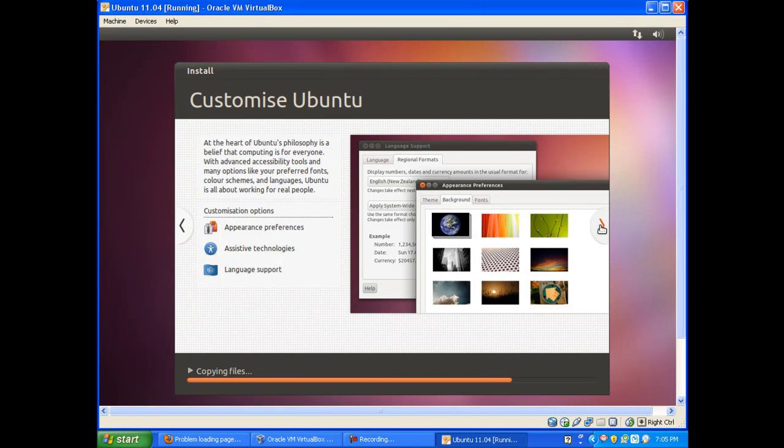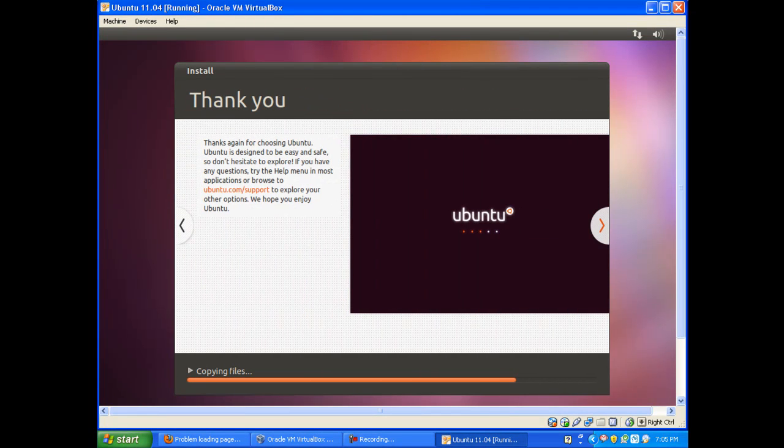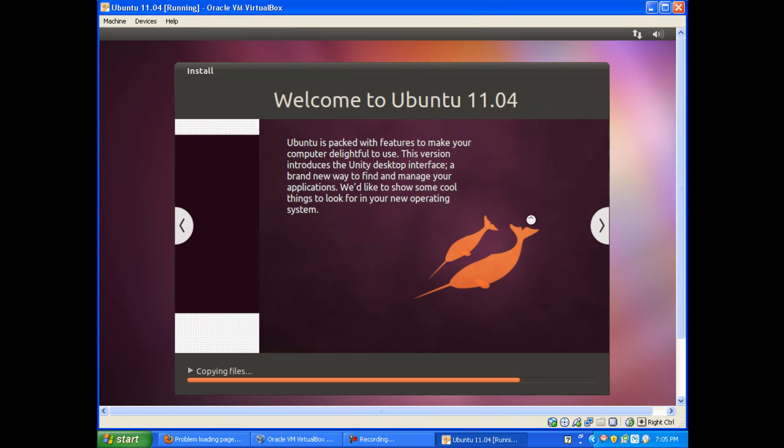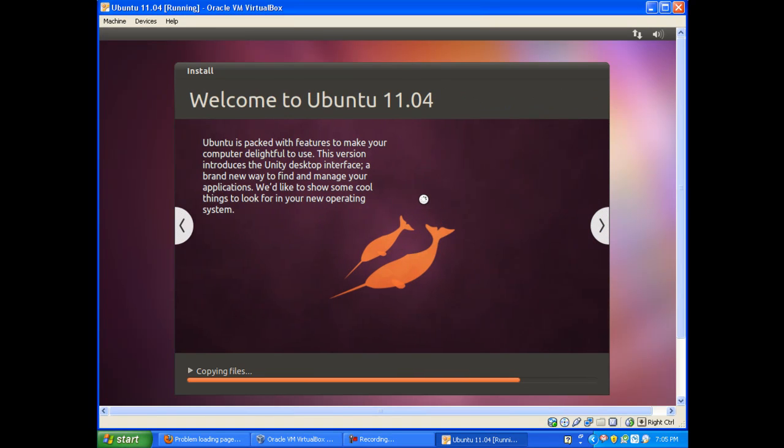Our next tab is pretty much a thank you tab, just saying thanks for using Ubuntu. If you have any questions, feel free to swing by the Ubuntu.com/support website for any help. I will say that the Ubuntu forums are extremely helpful. If you have any problems, that's usually the first place I recommend to start searching.